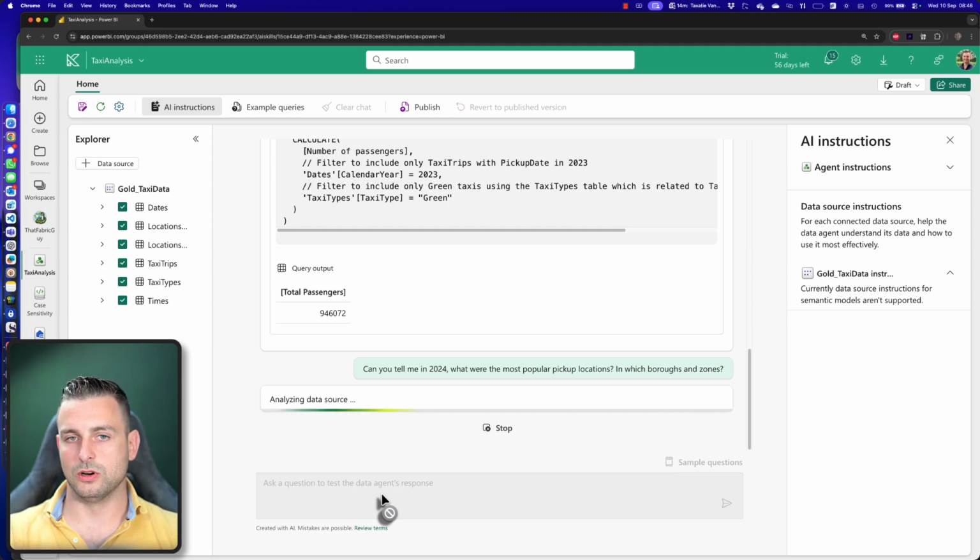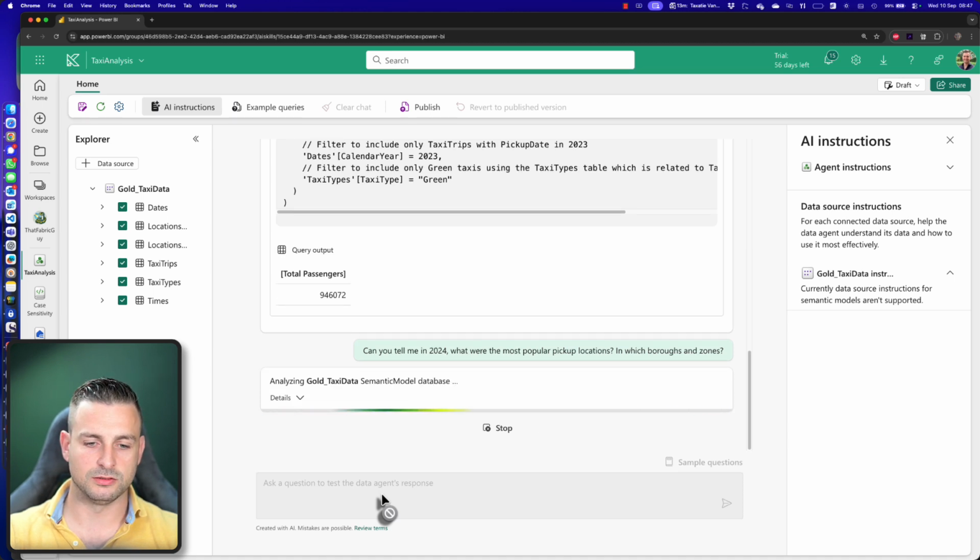So this is a more open question. I'm now not trying to pinpoint an exact number. I'm just trying to find what the most popular pickup location was. And the AI agent is actually understanding my question. It is parsing the natural language as AI models do. I'm sure you're familiar with ChatGPT and Copilot and Claude and so on.